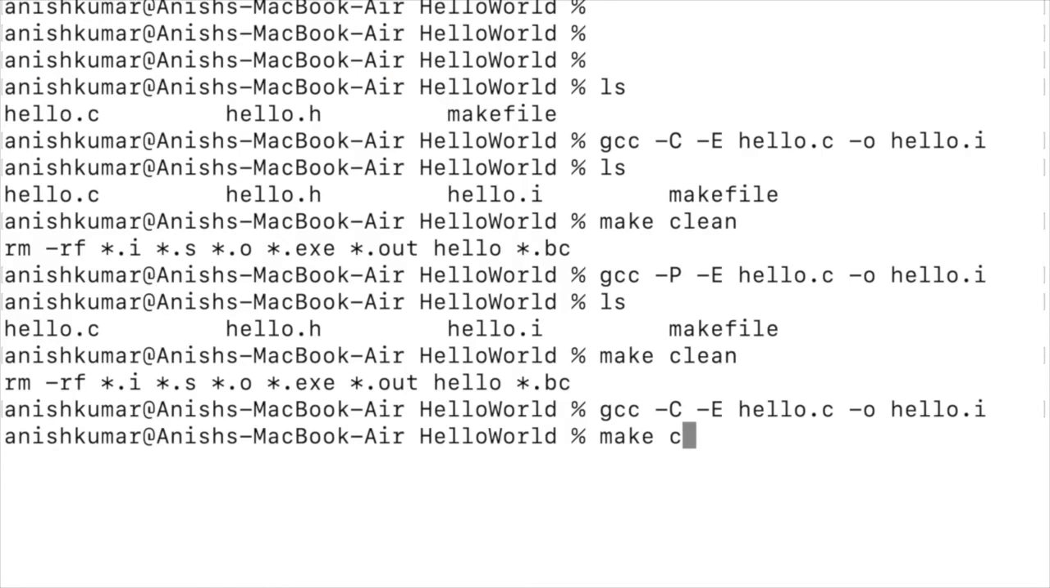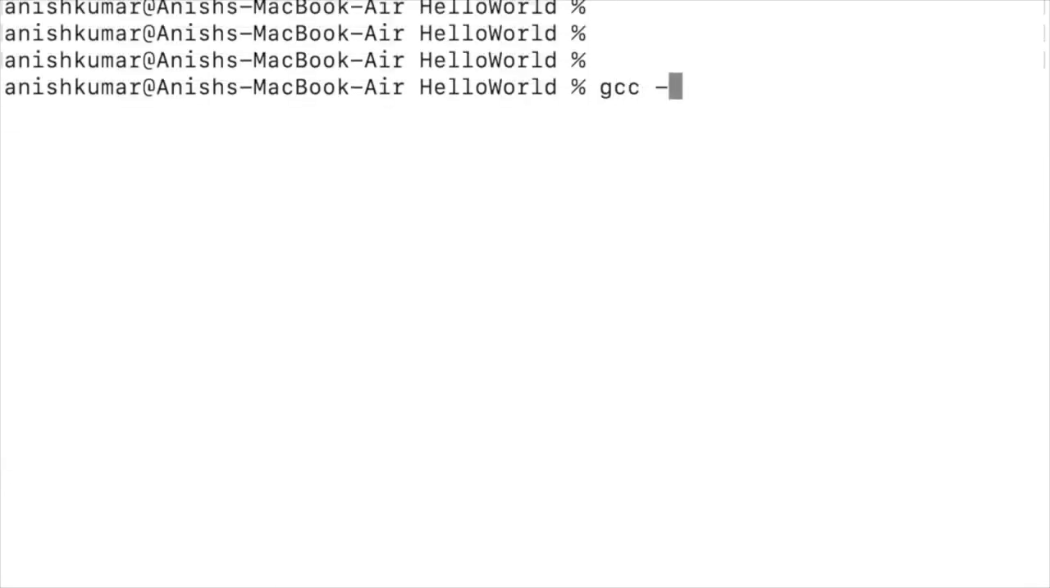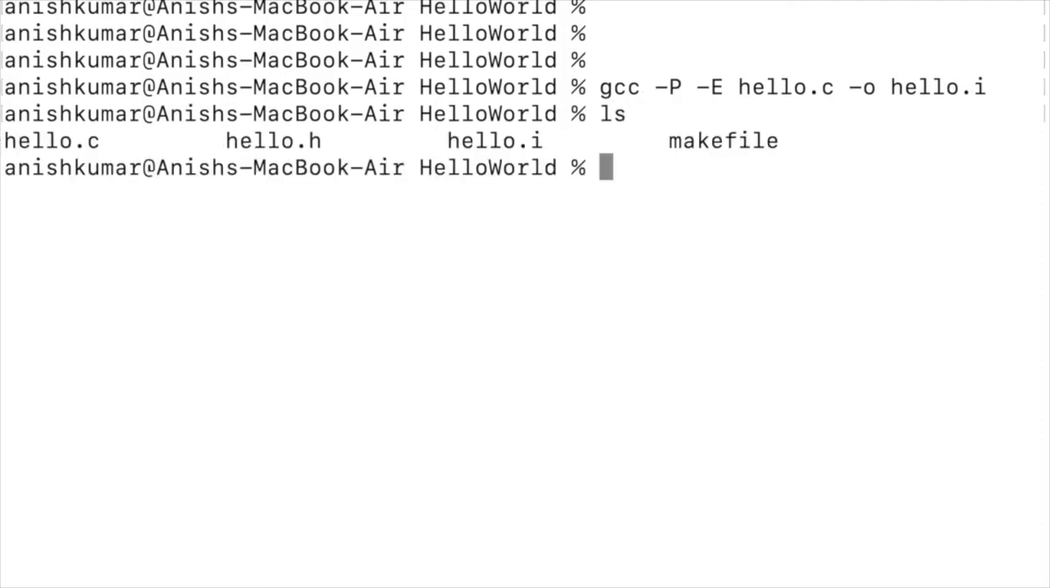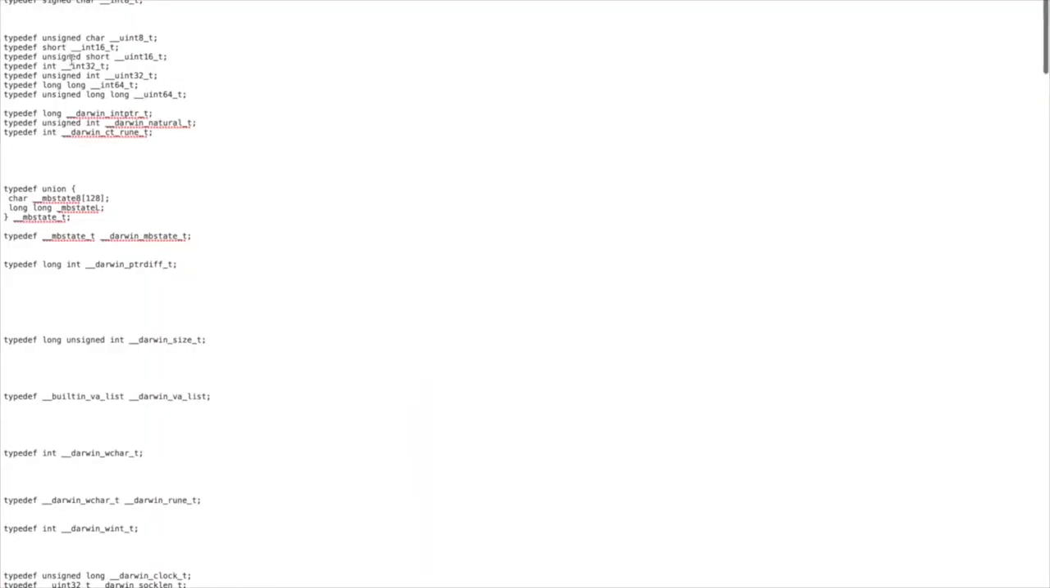Let's clear our directory, clear the screen. Now we'll run the gcc command with options -P and -E for generating the preprocessed file from hello.c, and the output file will be stored in hello.i. Let's check our directory. Yes, hello.i is present there. Now we'll check this hello.i. Here we can see those markers are not present.